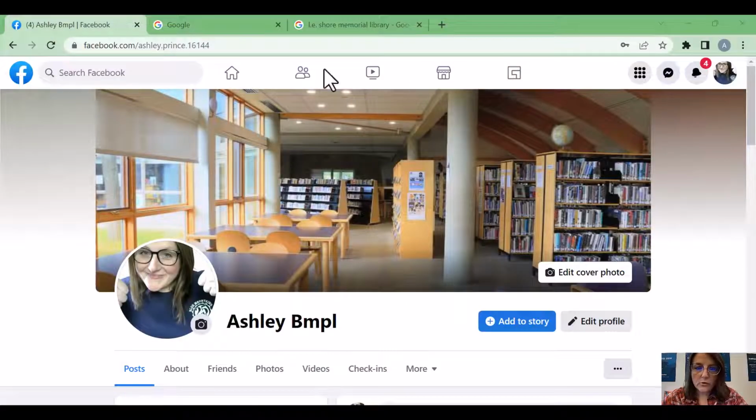So the first thing you're going to do is go into your Facebook account. You just log into Facebook, and this works pretty much the same if you're on a computer or a tablet or a phone. It may look a little bit different, but how to get there should be the same.